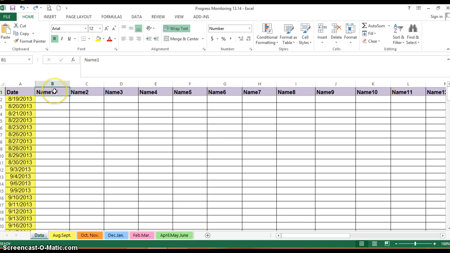The next thing you're going to do is click on the cell that indicates Name 1. You're going to double click there and delete that, and type in the name of your first student. Go to the next cell, double click again, delete that, and type in the name of your second student. And your third student, and however many students you have, you can enter their names.